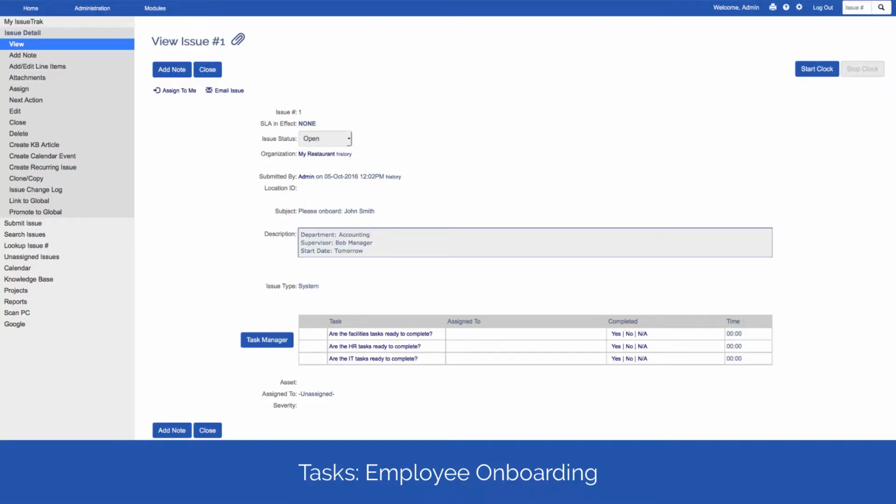One of the most common processes used in Issuetrak is a new employee onboarding process. Every company has different steps depending on which departments need to be involved in the process. You'll want to set up any task group branching as needed.